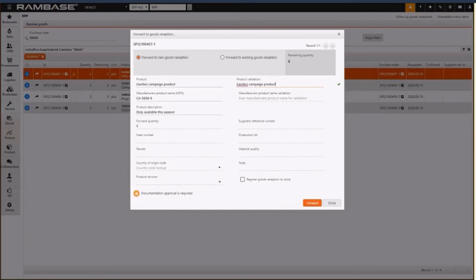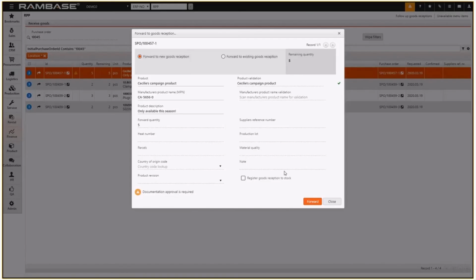What I mentioned is that you have an option for registering the goods reception as stock, and this will automatically set the SSA, or goods reception, to status 3. If you set a handling rule on the product, this will also be visible in the pop-up, like here, and in the menu grid there.